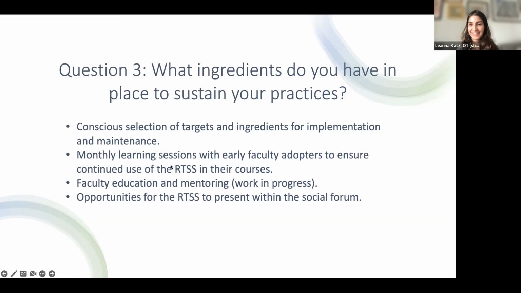All right, again, question posed to audience. What ingredients do you have in place to sustain your practices if you have already begun to adopt the RTSS into any educational materials?